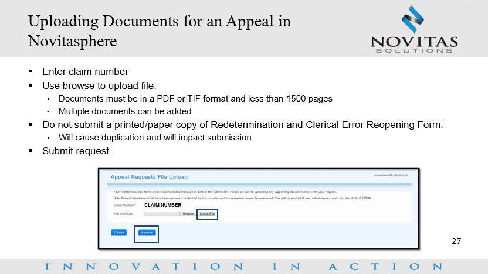It is also important that you do not submit a copy of the Redetermination and Clerical Error Reopening form with your records. Doing so will cause a duplication of your request and will cause processing delays for your appeal request.